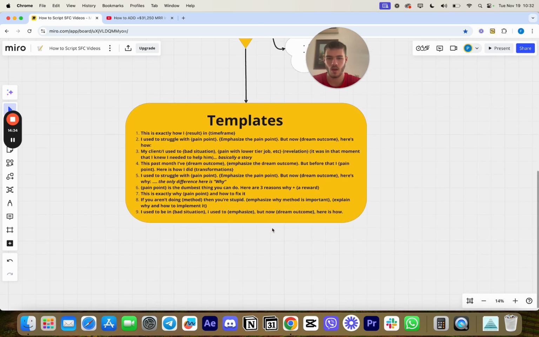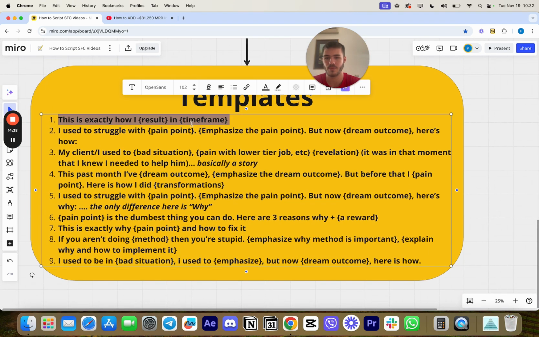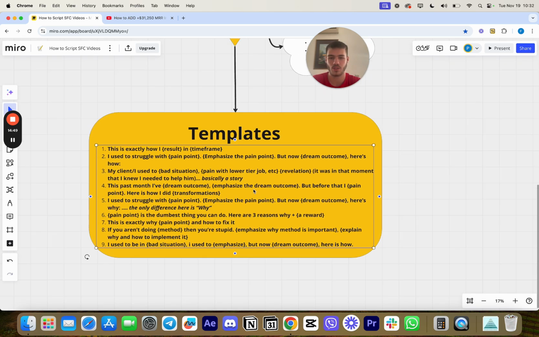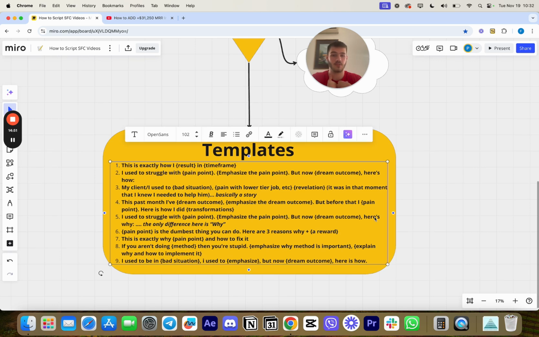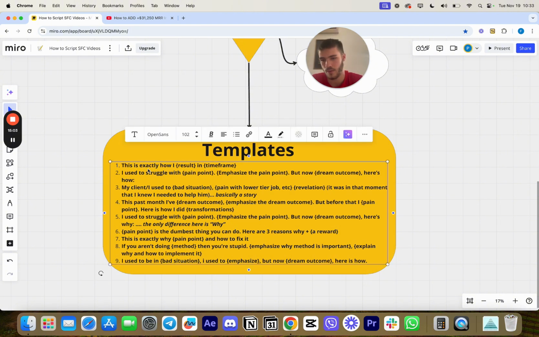And now we're going to go onto the templates. Now I'm going to show you some templates that I'm using to script my clients' short form videos. Then I'm going to show you some scripts that I wrote myself for my clients, and we're going to break them down step by step. So let's get into the templates. And by the way, these are all templates that you can use for your own videos.